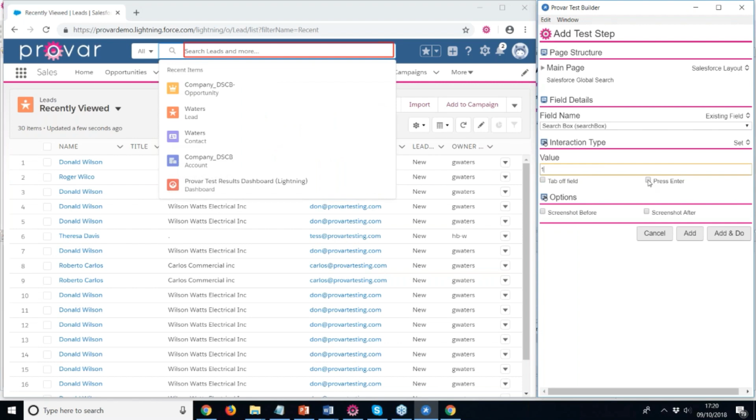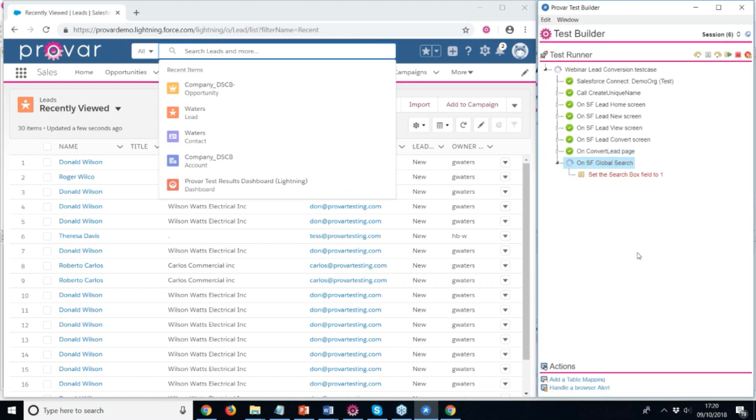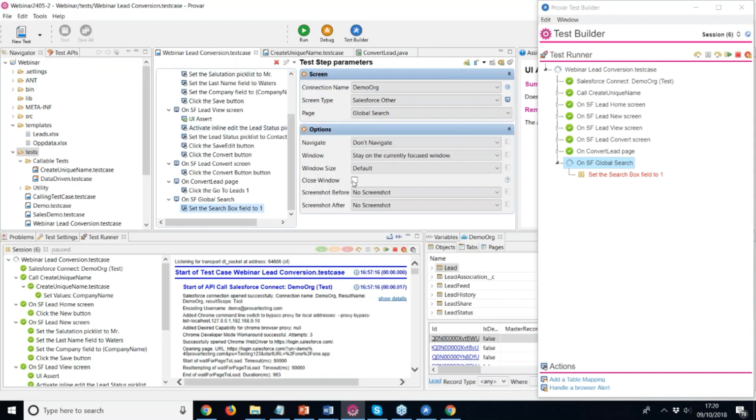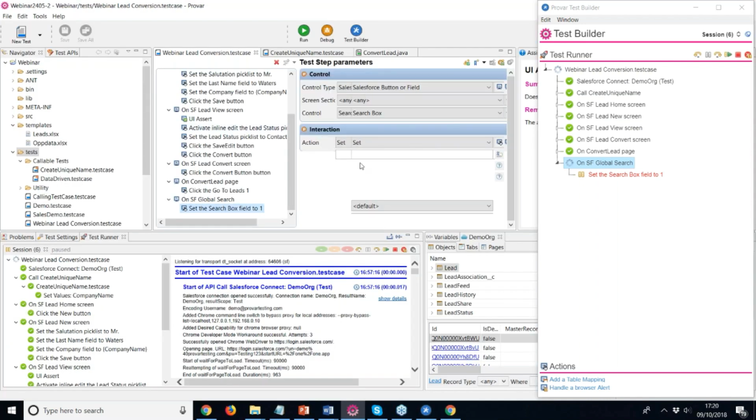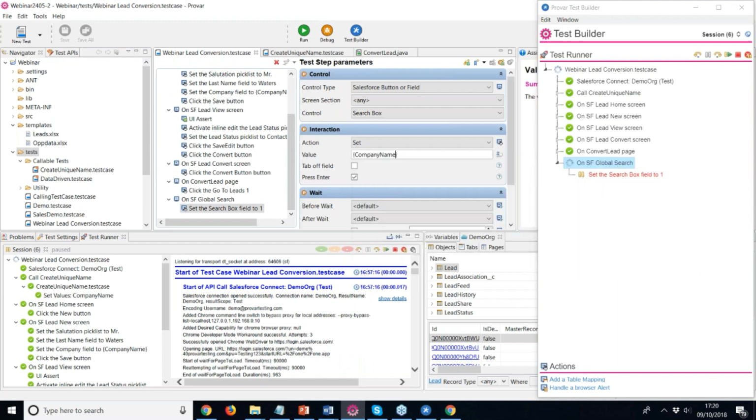Now, what I also need to do for searching is press enter afterwards, because there's no button. There is a button up there, but I'm going to hit press enter afterwards, which is what a user might do. So if I choose add now, it's not going to run it yet, but what I need to do is choose my variable from the list here. If we look down to the search box, I can press control spacebar, find my company name field, save that down, and then we'll run that.